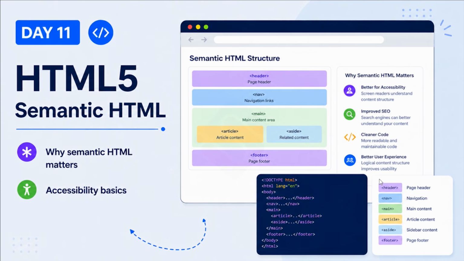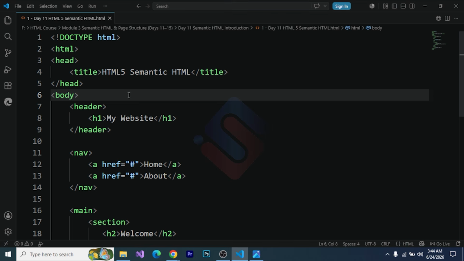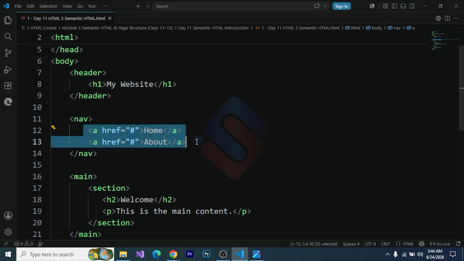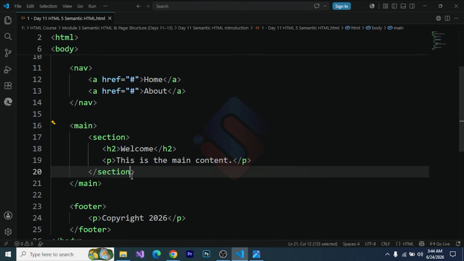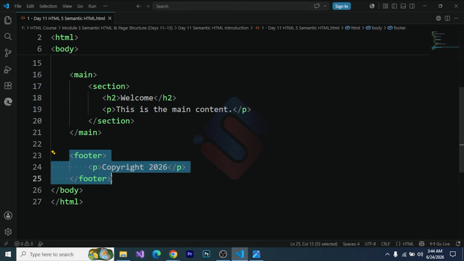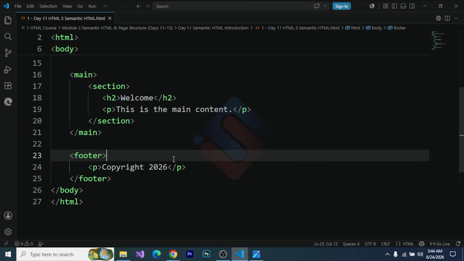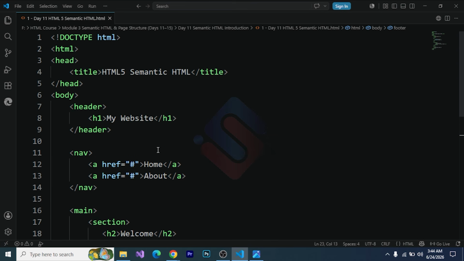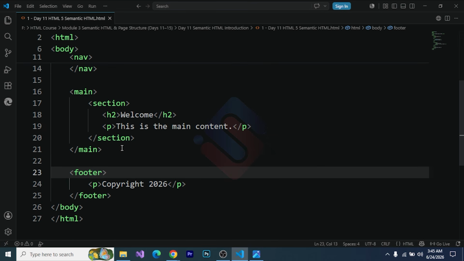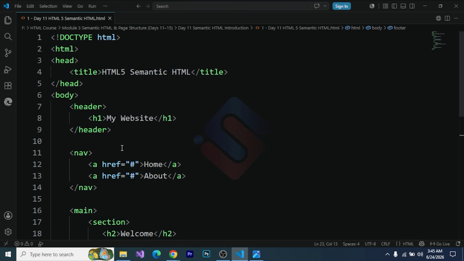So let's look at a simple website structure. Header contains the website title, nav tag contains navigation links, main tag contains the primary content, and then section groups related information, and footer contains copyright information. So just by looking at these tags, anyone can immediately understand the page structure. So this makes the code cleaner, easier to read, and easier to maintain. So remember, semantic HTML equals meaningful HTML tags that describe the content and structure of a web page.